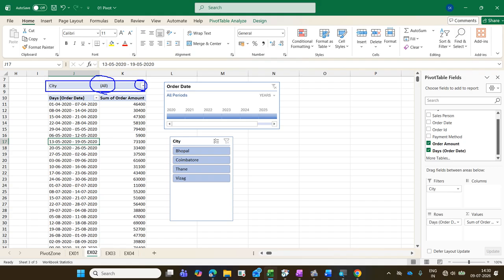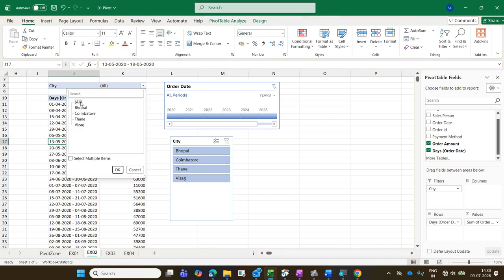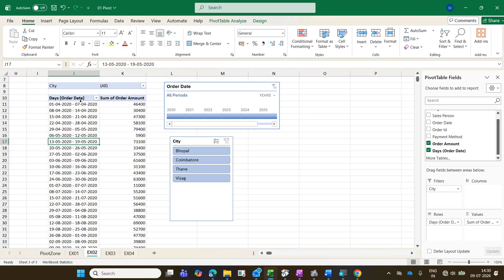Assume if only Coimbatore is selected, it will create a report only for Coimbatore. If Bhopal is selected, it will create a report only for Bhopal. Verify whether All is available here. If there is no All, go to the drop down here and make it All. If there is All, fine. Okay. Next step. Second step.